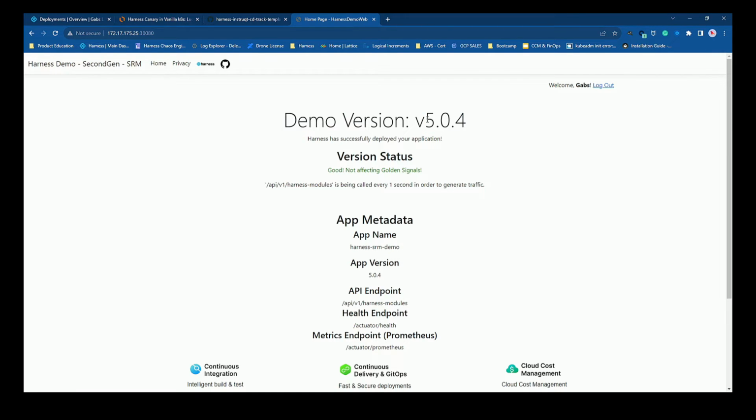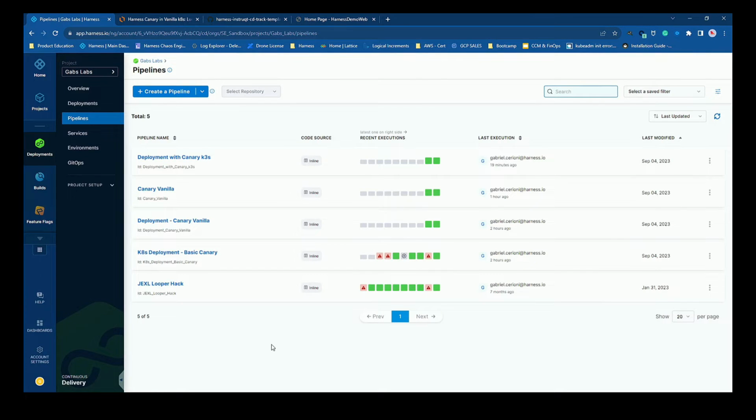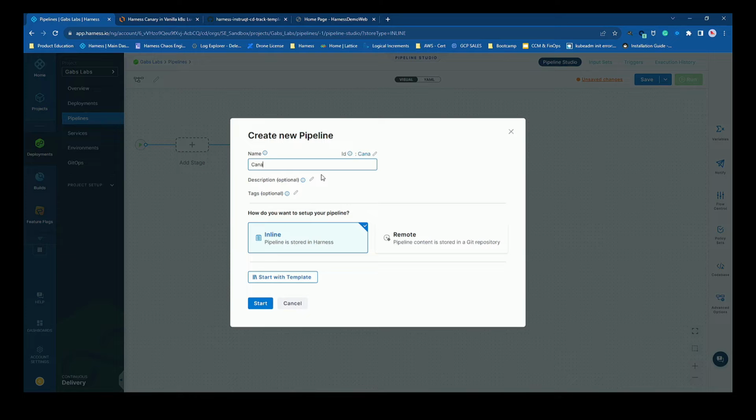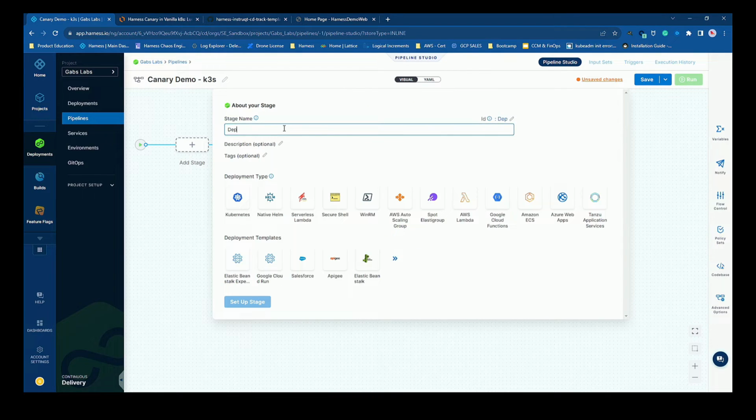I have something already running in a poor way, and I want to introduce Canary releases to this situation, so I could do that. So let's start creating a pipeline, okay? Let's do it. Okay, so let's create a pipeline to represent our Canary demo, K3S, okay. So I'm gonna start by adding a deployment stage here and deploy to production, right?